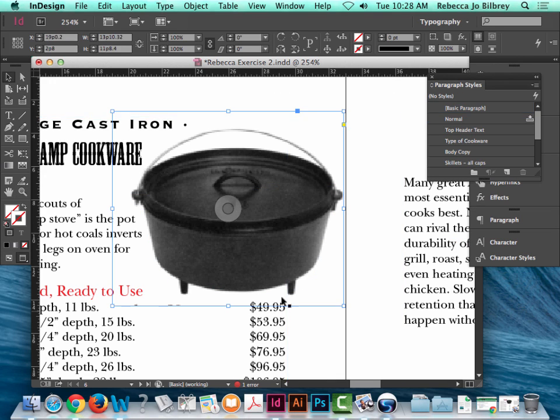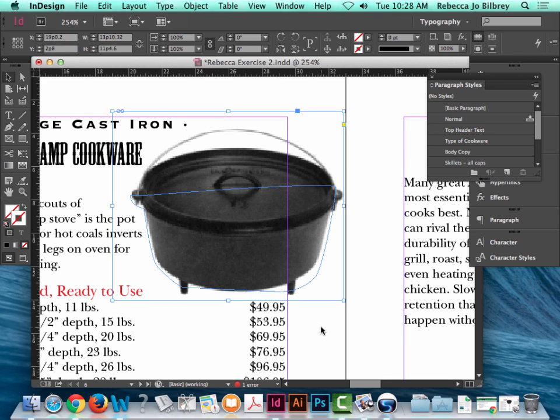Now it looks like I need to crop this image. It looks like there's a little noise in there. I'm going to crop that just a little bit. There we go. There were some pixels down below that were kind of ugly.